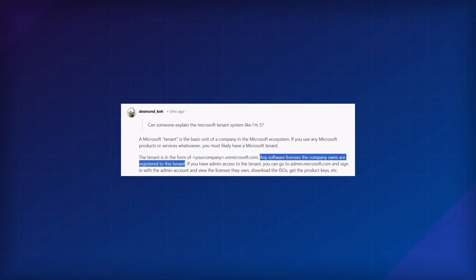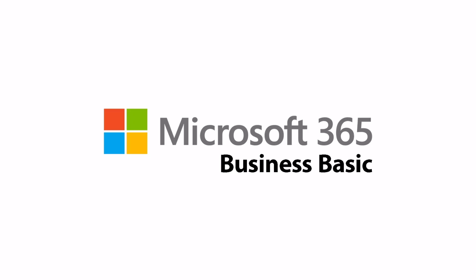Any licenses the company owns are registered to this tenant. So, the finance and operations license we will sign up for later will be tied to the same tenant. So now let's sign up for the Microsoft 365 Business Basic Trial. Quick note though, this is just the easiest way to create a tenant. Once created, the tenant exists independently. So even when the trial ends, the tenant itself won't disappear. We'll cover the Dynamics license in the next step.